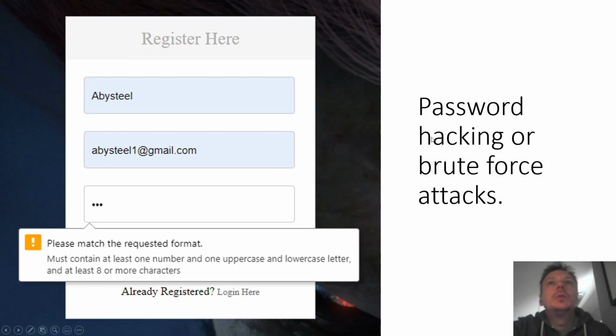Okay, so one security risk would be password hacking or a brute force attack. I've counteracted this by making sure that there's a requirement for the password. The password must contain at least one number, one uppercase and one lowercase letter, and at least 8 characters. So the user has to put in a valid password to register.